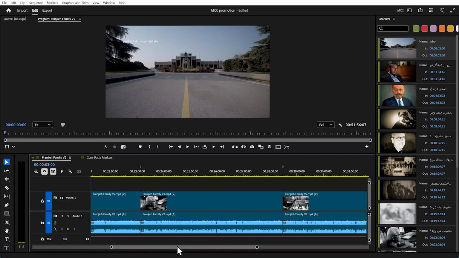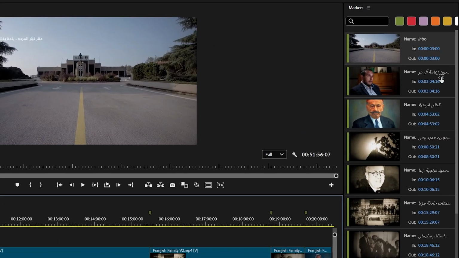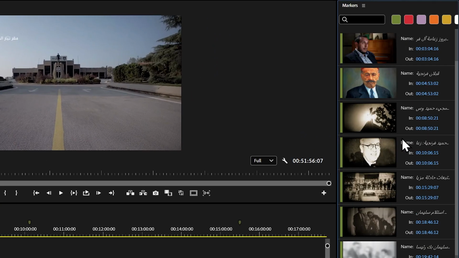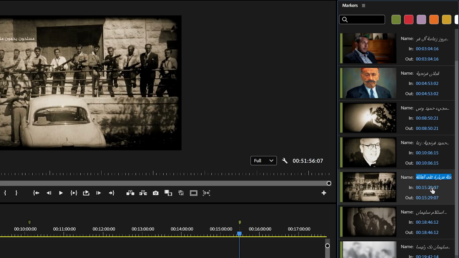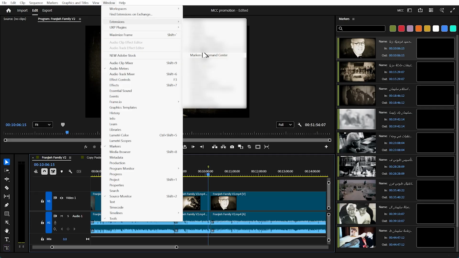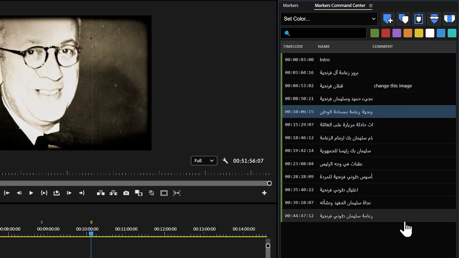If you've ever worked on a complex timeline in Premiere Pro, you know the native markers panel has its limits. Thumbnails are often too large, taking up precious screen real estate, and the name field is notoriously cramped, constantly cropping your text with no way to resize the columns. Today, we're looking at the Markers Command Center, a powerful replacement designed to solve these exact bottlenecks.